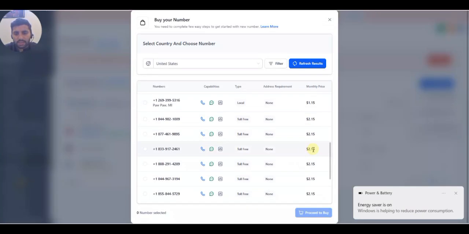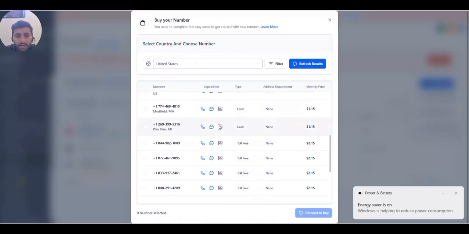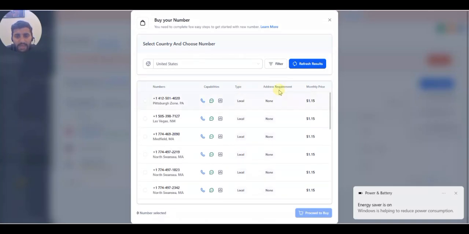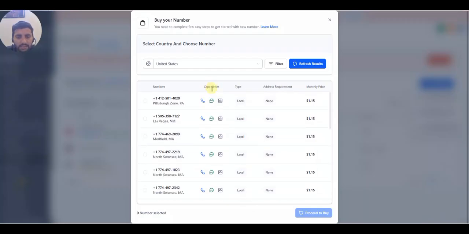and if we move forward, there are other charges like $2.15 for any other number. So if you want to buy a number, one more thing you have to check is the type and the address requirement as well. The type should be local or toll free, both are suitable for you. The other thing is the capabilities: this number can make a voice call, this number can make an SMS, and this number can make an MMS as well. So these things should be enabled for a number that you want to buy.